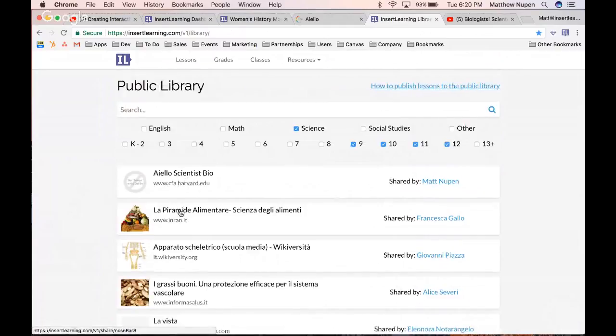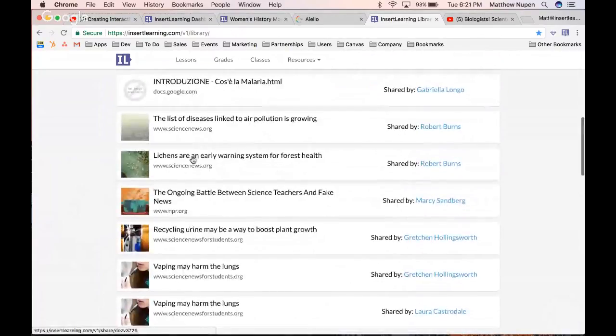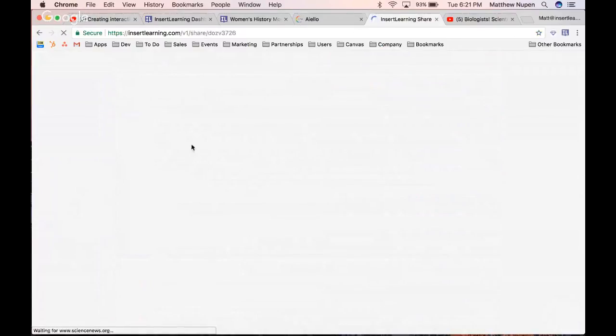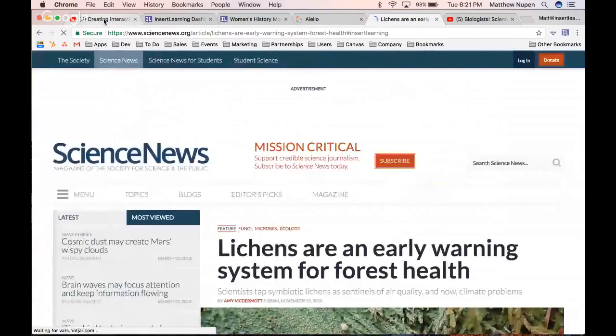If I want to preview one of them, I'm going to go down to this one, sciencenews.org. I'll click on it. And then it's going to go ahead and load that lesson and let me preview it. So while that's loading right now, I'm going to take a look back here. All right.